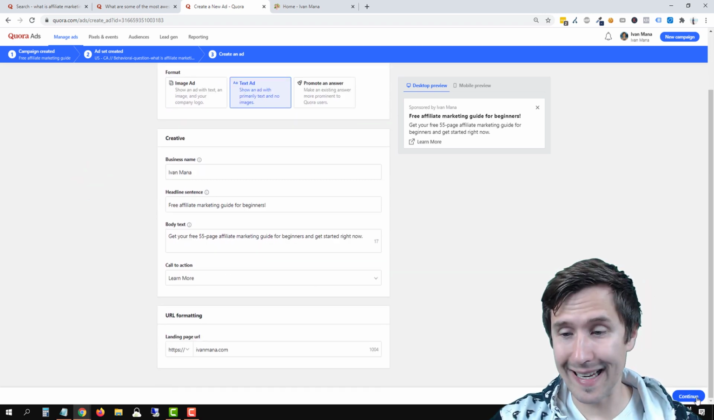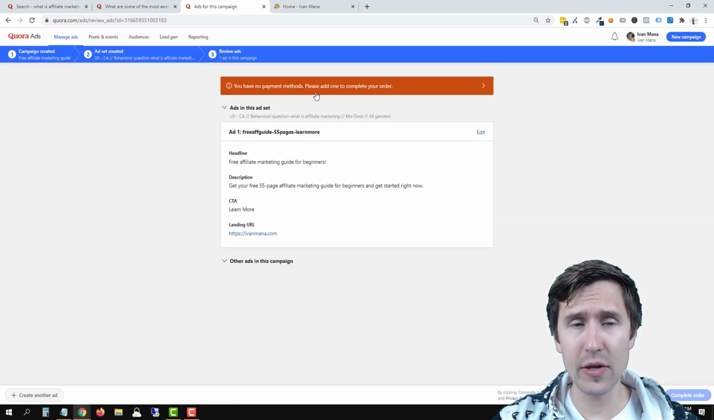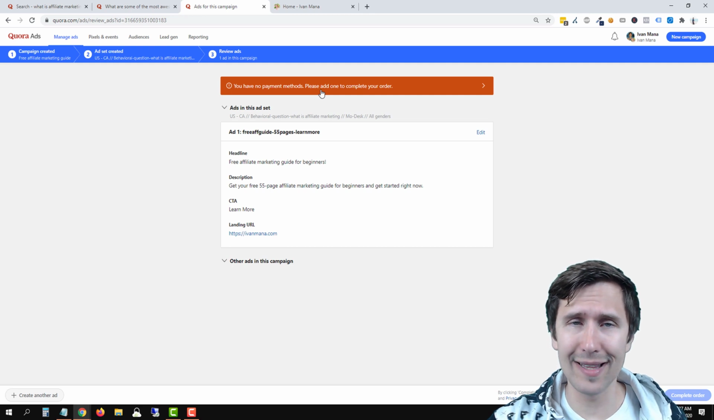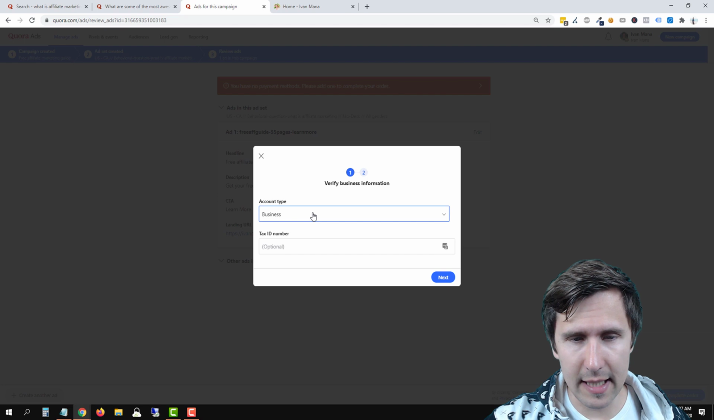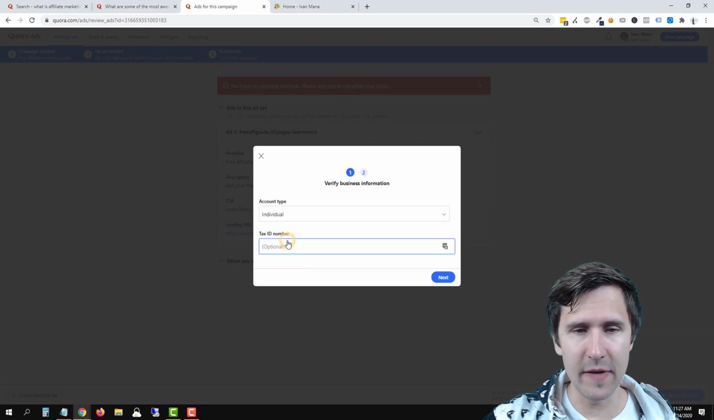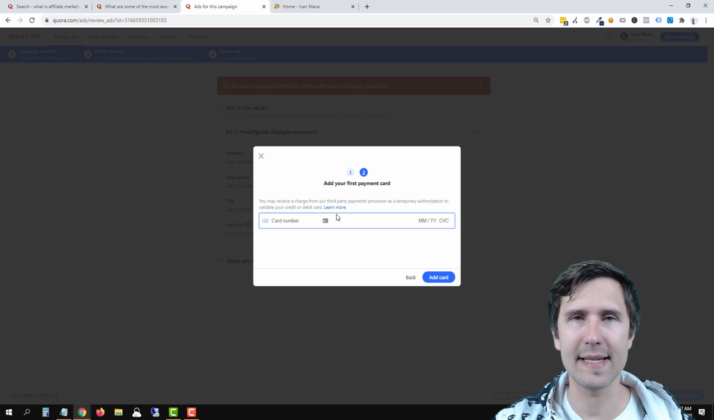Now we're gonna click on continue, okay? So we're pretty much done here, we're good to go. So we have to enter a payment method. That's the last thing we have to do. So we're gonna click this option here. We're gonna select whether you're a business or an individual. Click next and then fill in the card details. So I'll be right back in a second as I fill this in.